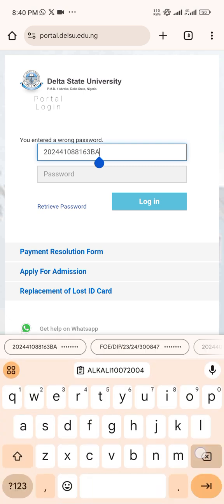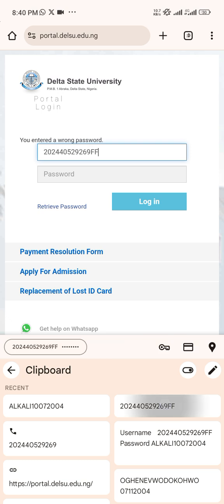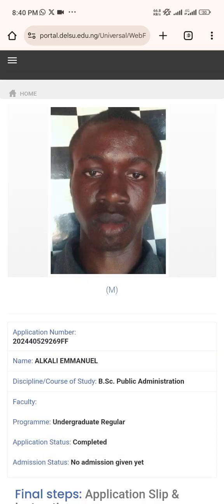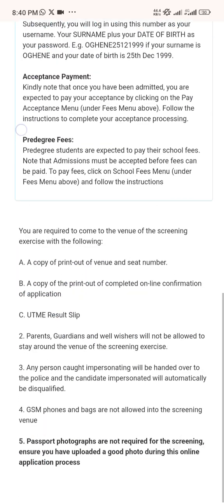So let's paste the registration number. So this is it. Then for the password that we already copied, we'll paste it also. Then we'll click on login. Then it will show. You understand? Whatever you're looking for will show. That's how to log into your portal.